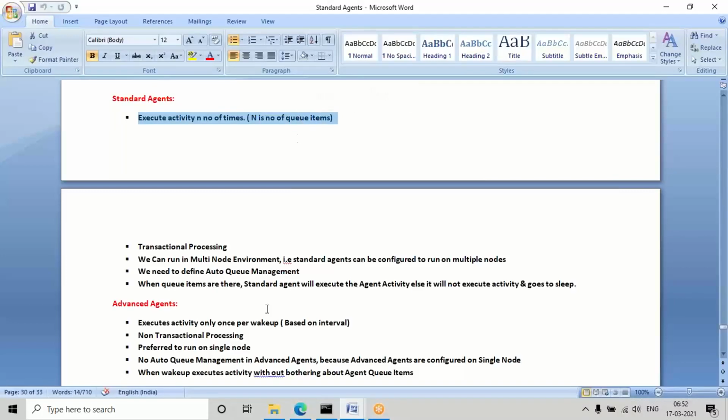But in advanced agents, it depends only on the interval given. After the interval is completed, it will wake up and execute the agent activity. And these come under transactional processing, because we call these activities in a flow action. So in a flow action, if you call any activity, it comes under transactional processing. Here, these things we don't call anywhere; we call them only in the agent. So these come under non-transactional processing.